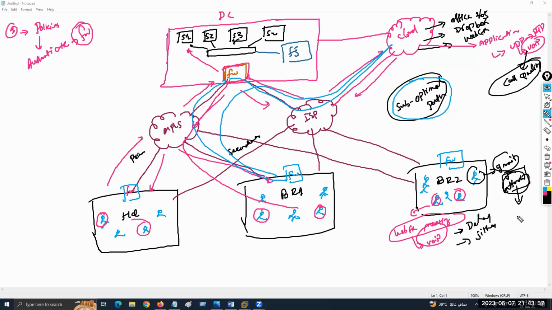That means what? I need to check DPI, deep packet inspection. I want to monitor what is inside this file, that means what is inside this payload, the content. So we need to do what? The deep packet inspection. That's why we bring what? The next generation firewall here. We deploy the next generation firewall.